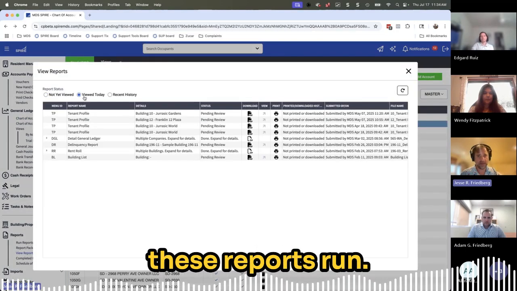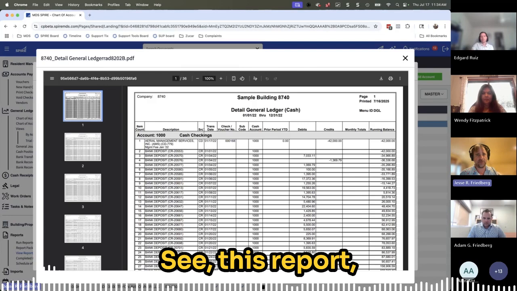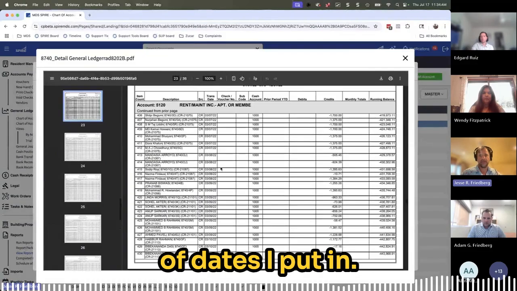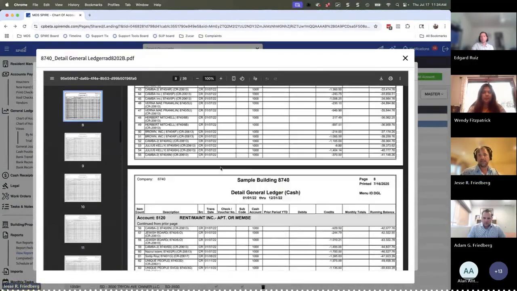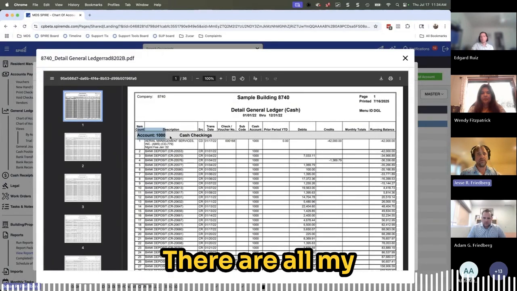I already have these reports run. Let's take a look at it not summarized to start with. So you can see this report, it's 36 pages. It's all the GL accounts, every single transaction for whatever range of dates I put in. So to start with, our assets usually start with one. There are all my cash accounts.